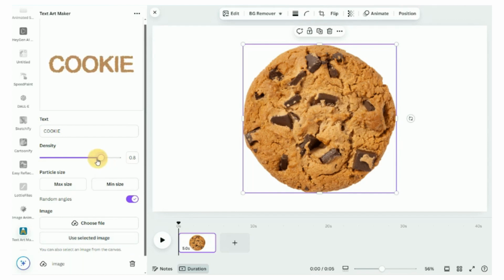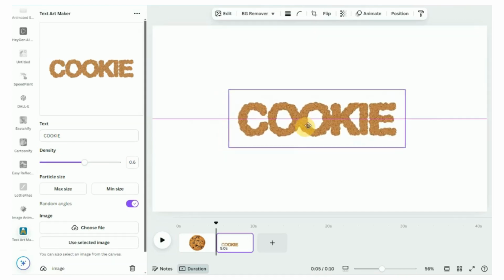Click on Density to adjust the density of element. Max and min size is to adjust the size of element. Play around with these 2 values to get the result you want. Click on Add to Design.